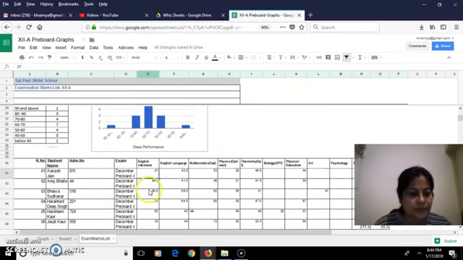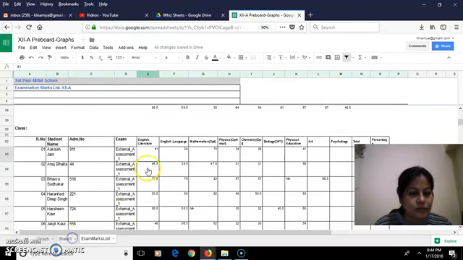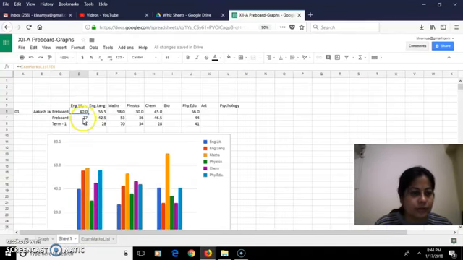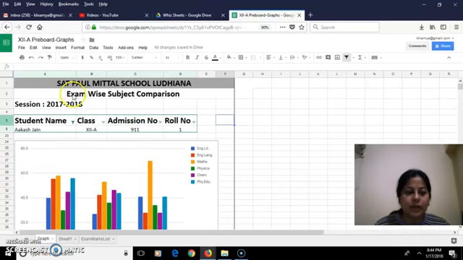So you can see this is my pre-board 1 and then this is my term 1. So here E6, 41, and then I just selected and dragged the cell here and the chart is generated. Now we come to the report card. In the report card, the first cell is taken as the school's name and then the exam wise subject comparison and then the session. The formatting features have been applied like merging and the font styles and effects.